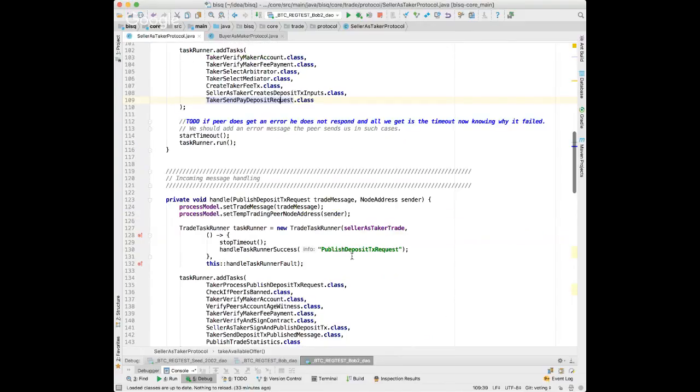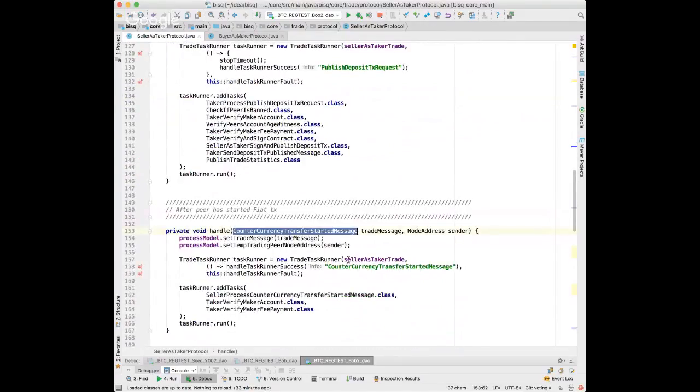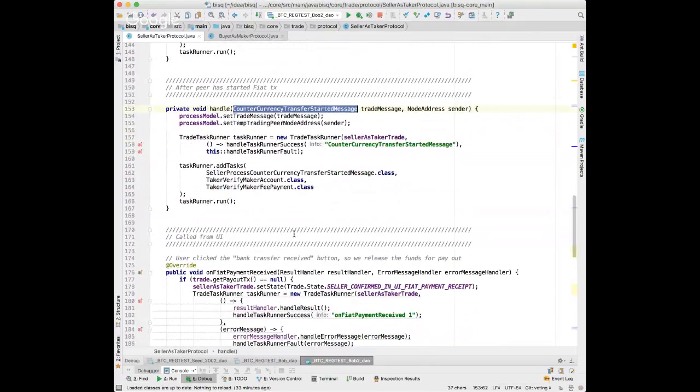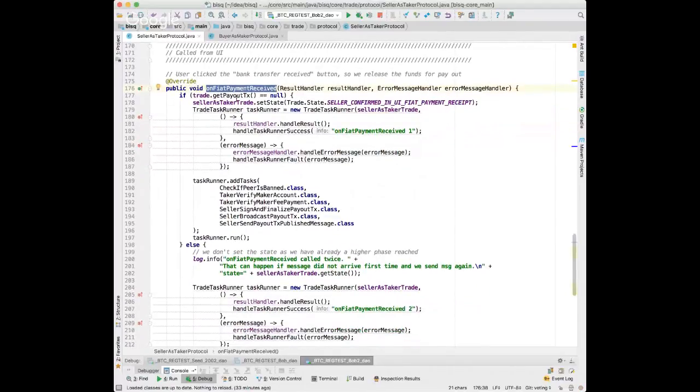Bob is listening for, we are here. He's listening for this message that Alice has started the fiat payment. And as soon as he receives this, he gets a UI notification that he has to check his bank account. And when he has received the money on his bank account, he's clicking the button, yeah, I've received the money. And with this button click, we are executing this task runner.